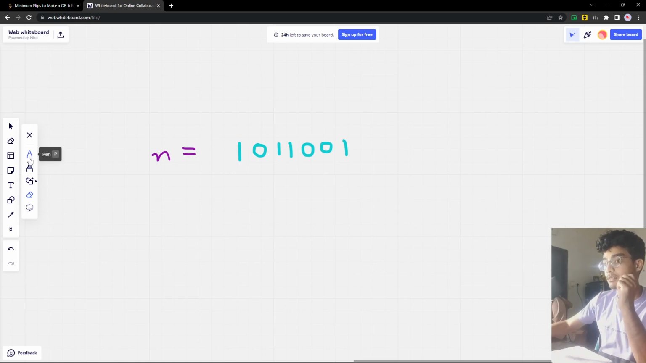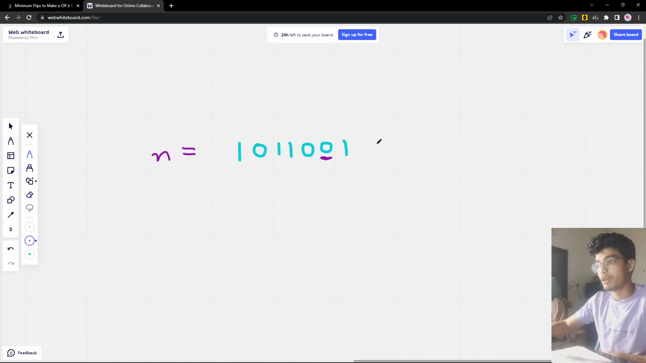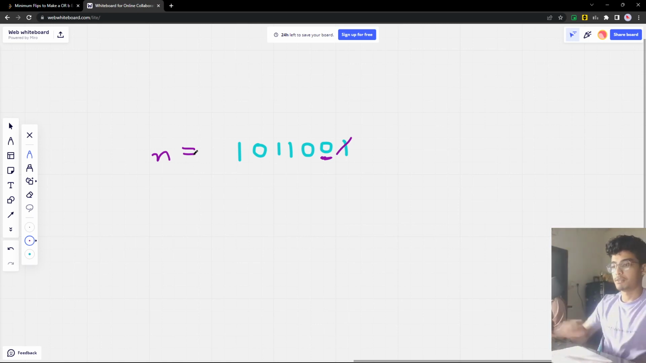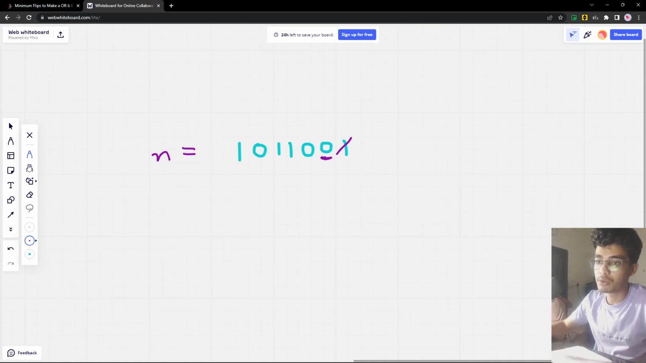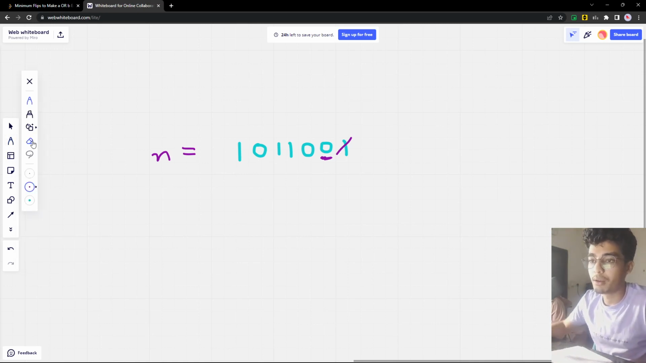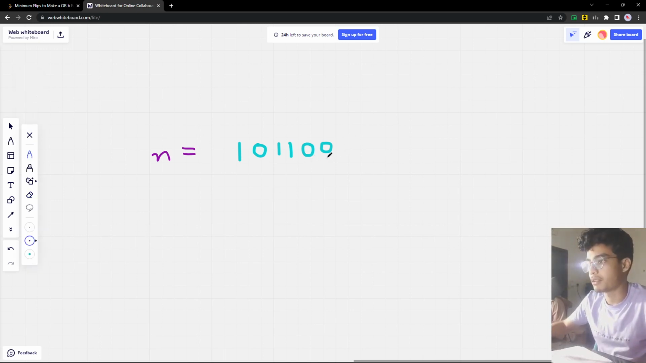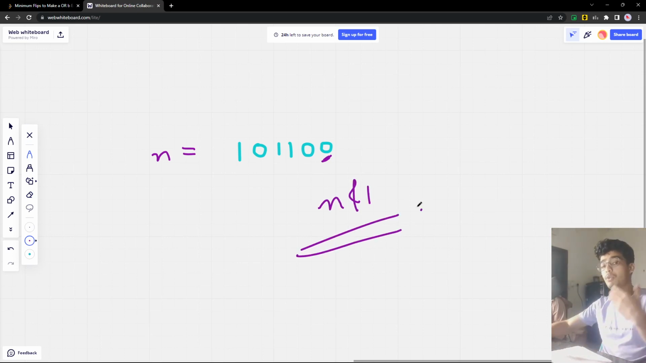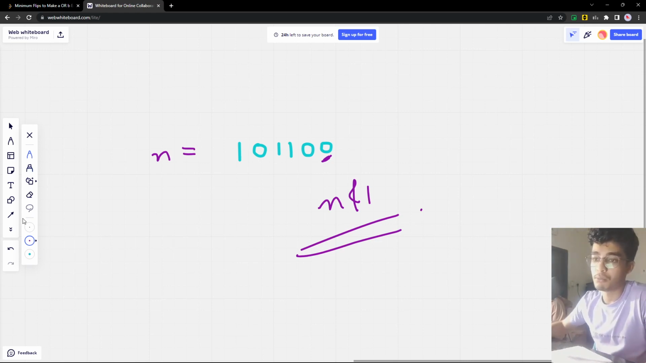But if we want to access this other bit, what we have to do is eliminate this bit first. So how can we eliminate this bit? We have to divide this number by 2. If we divide it by 2, the bit representation will look like this, and then we can just access this bit by doing n AND 1, right? So this is what we are going to do for both the numbers.